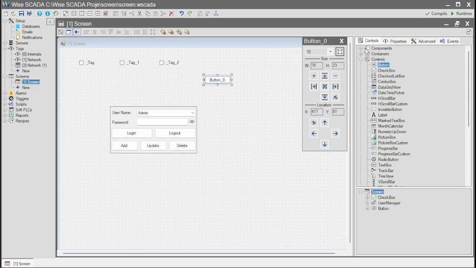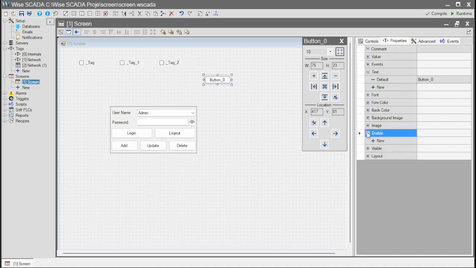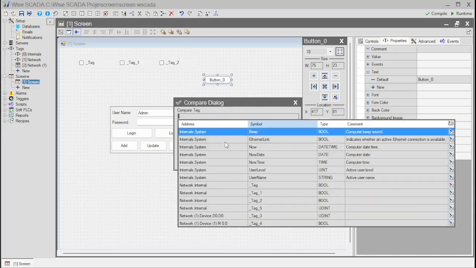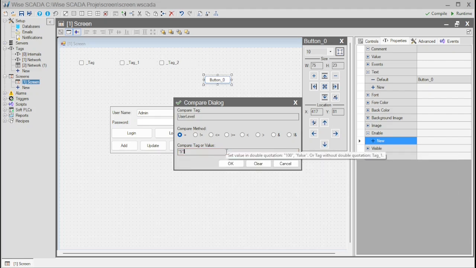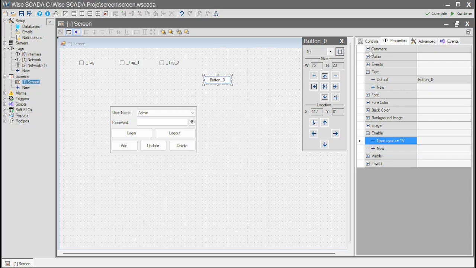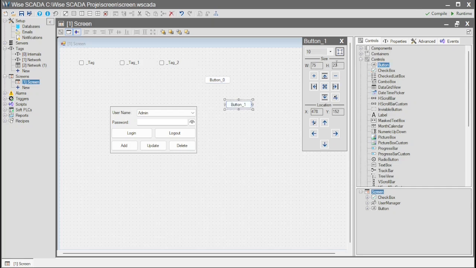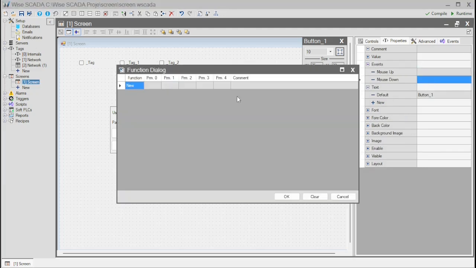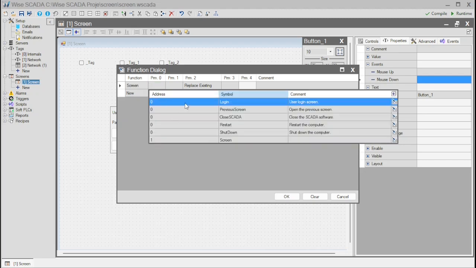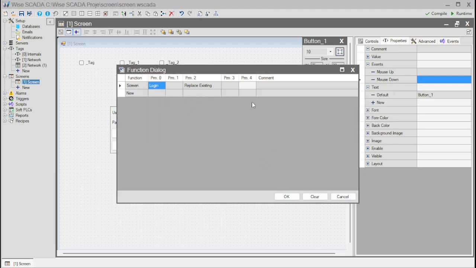To demonstrate the login process more clearly, I added a button and used the user level tag in the enable property. I set the button to be active when this tag value is greater than 5. I am adding another button. With this button, I will open the login screen. Under Events, in the mouse down event, I select the screen function to open the login page. I prefer it to open using the dialog method.